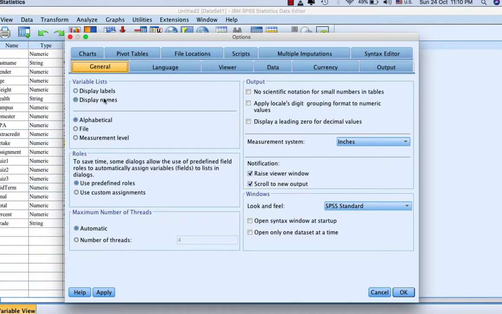One of the most important options is the general option, where you can see the variable list option. This basically shows you how the variables should be listed in your output window or in data views. And you can see that we have the option to label as display names or display labels, alphabetical or file, or measurement level. You can change it in accordance with our requirement.